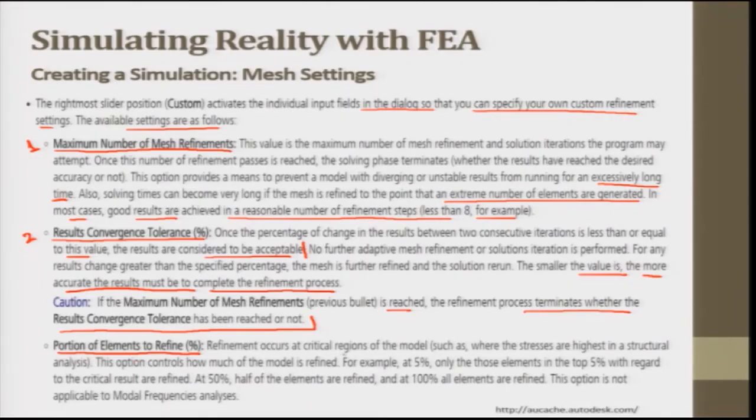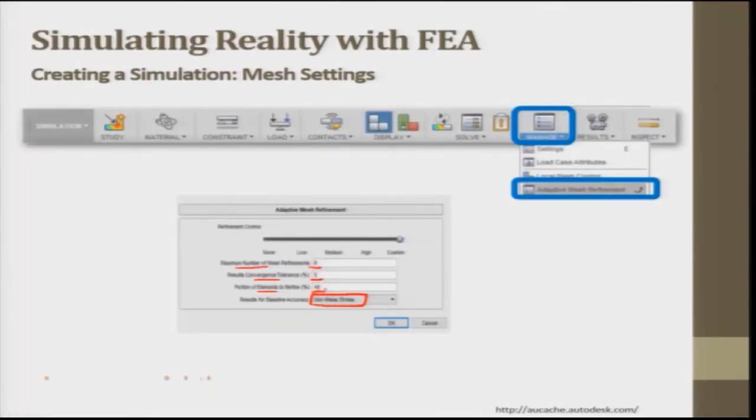Refinement occurs at critical regions of the model, such as where the stresses are highest in a structural analysis. This option controls how much of the model is refined. For example, at 5%, only those elements in the top 5% with regard to critical results are refined. At 50%, half of the elements are refined, and at 100%, all elements are refined. This option is not applicable to modal frequencies analysis. So this is the portion of elements to refine. We have put this value as 40%, and convergence tolerance as 5%, number of mesh refinements as 6.